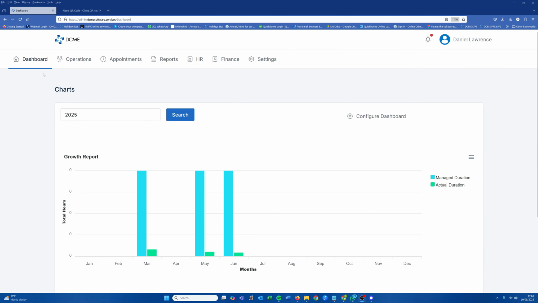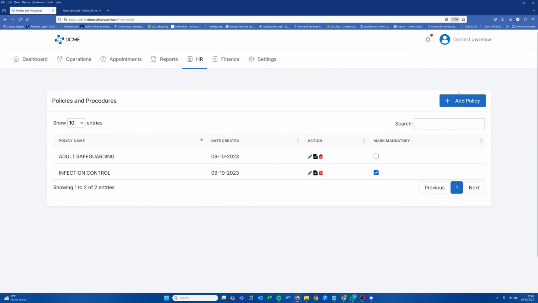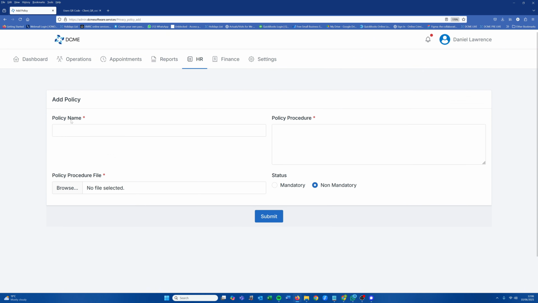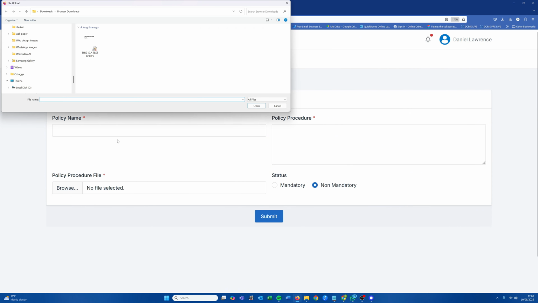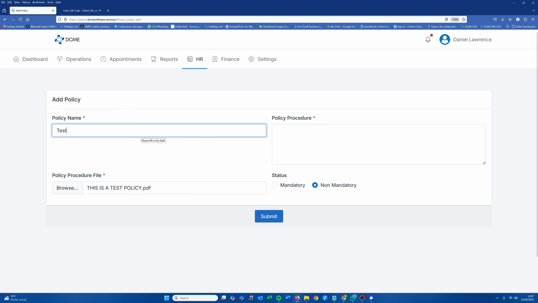All we do is we go to the HR hub and select policies and procedures. We then click add policy. We then put the policy name and the policy and procedure description, and then we browse to your PC and we attach the policy. So we can just call this test.